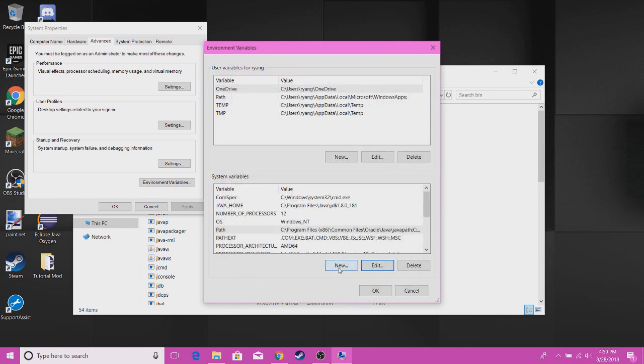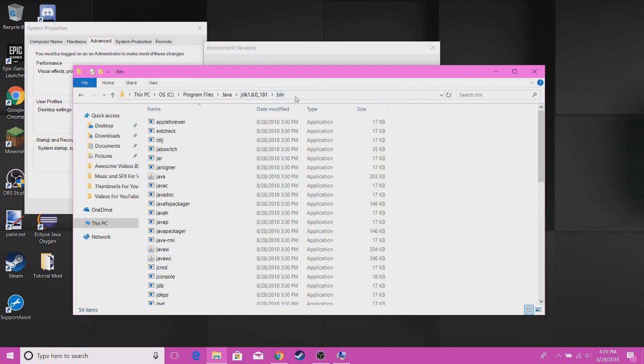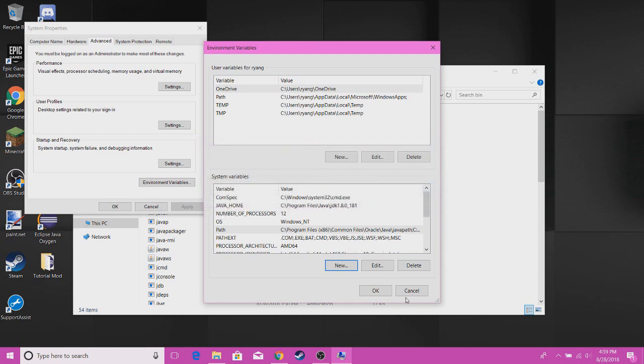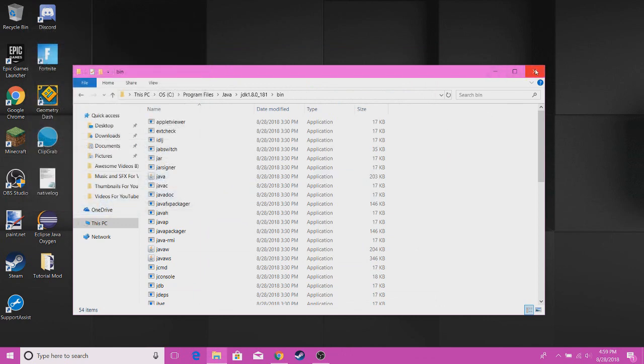And then create a new one called JAVA_HOME. And then all you need to do is do the exact same thing, the exact URL, but without the bin. So just do it like that, and that's it for that. So please be very careful with that step. After that, press OK, and now we're good.